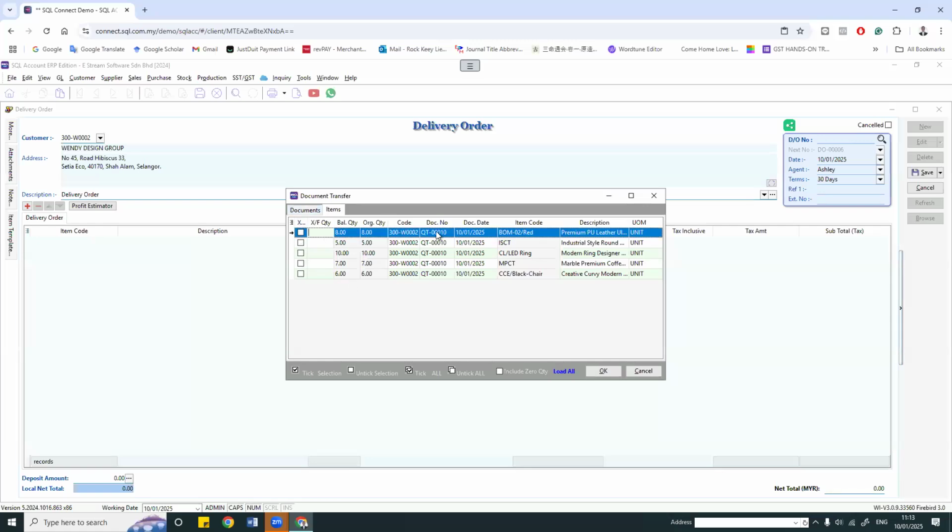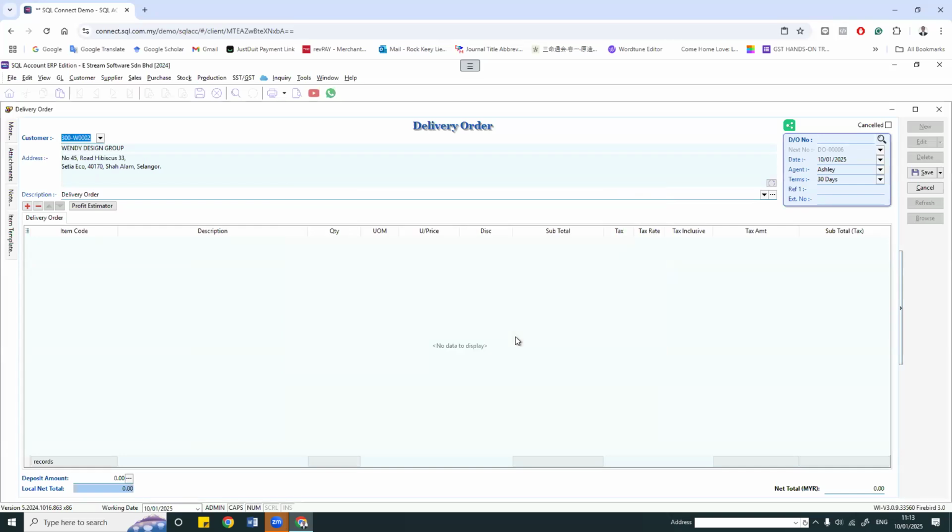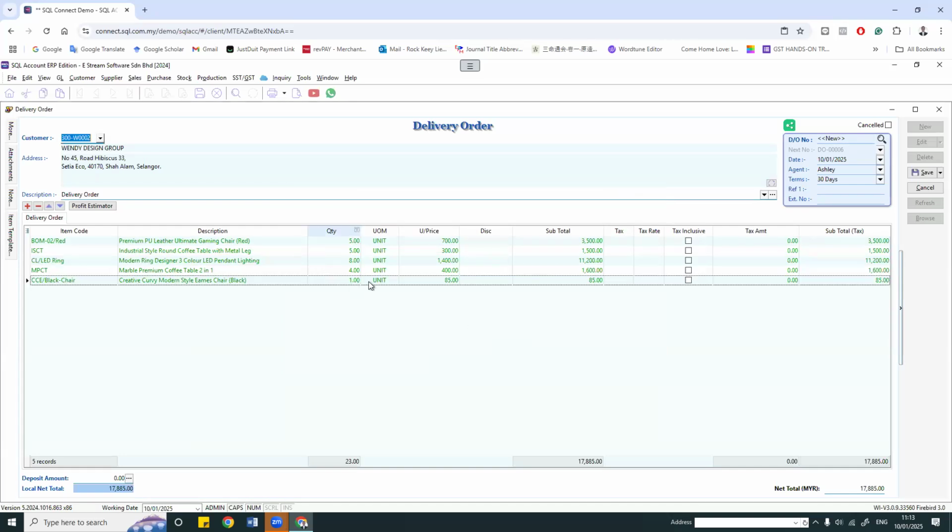For example, at the quotation time they requested 8, correct? But now they say they want to order 5 only. This one maybe they want full, just take it. This one maybe they want 8. This one maybe want 4 only. This one maybe want 1 only. No problem. Then okay, so the system will follow the quantity you insert. Save. Okay, done.